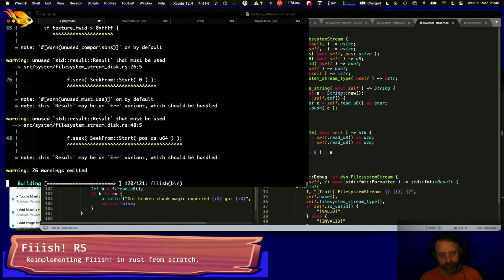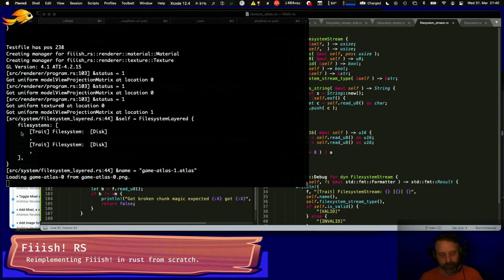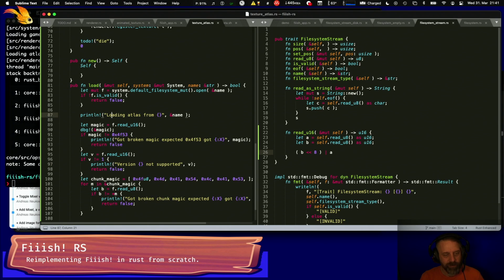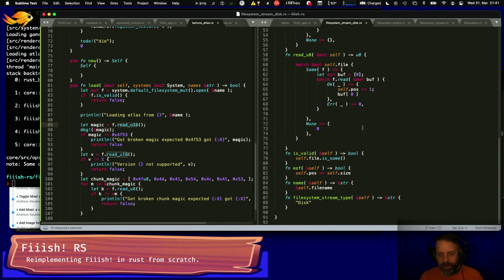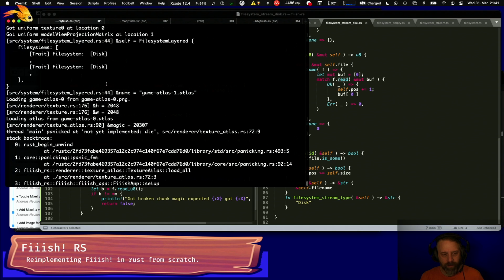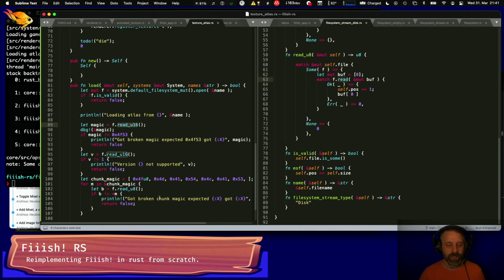Well, what's going on at this point? I mean, this is loading from Atlas, right? And then it does a read U16. And a read U16 is just a read U8. And a file stream disk read U8 is just a buffered read. So the magic chunk is correct as well. So let's move on.